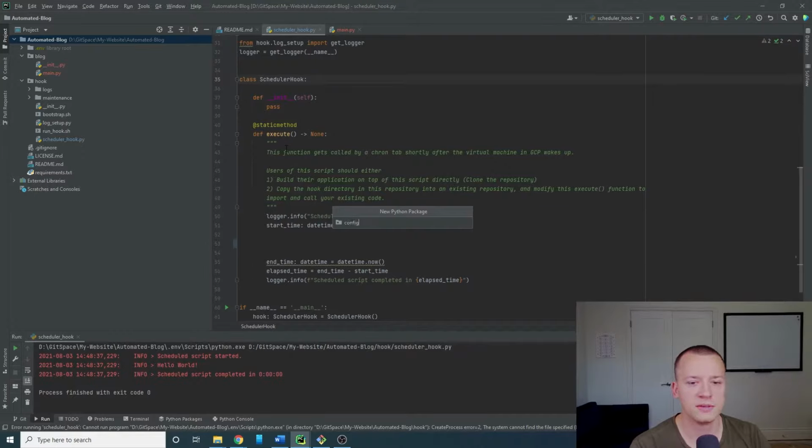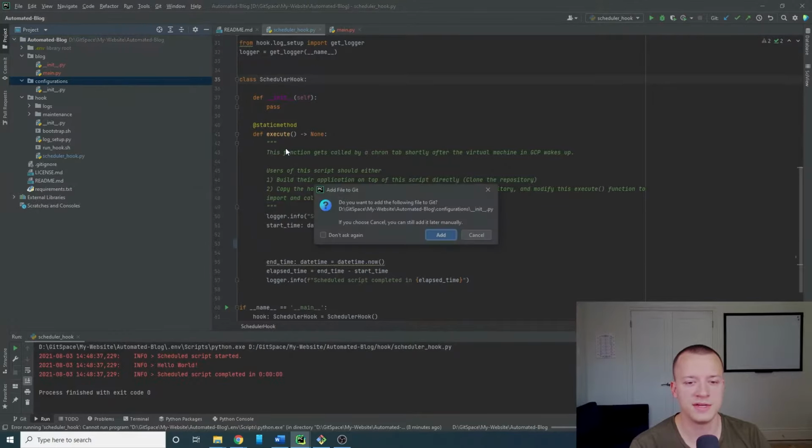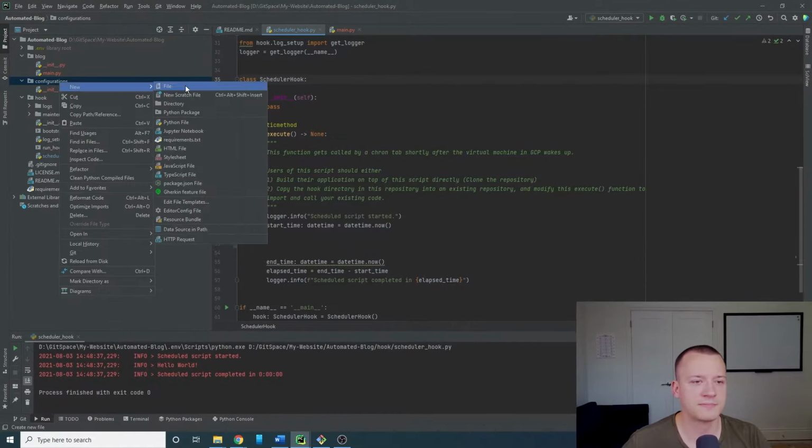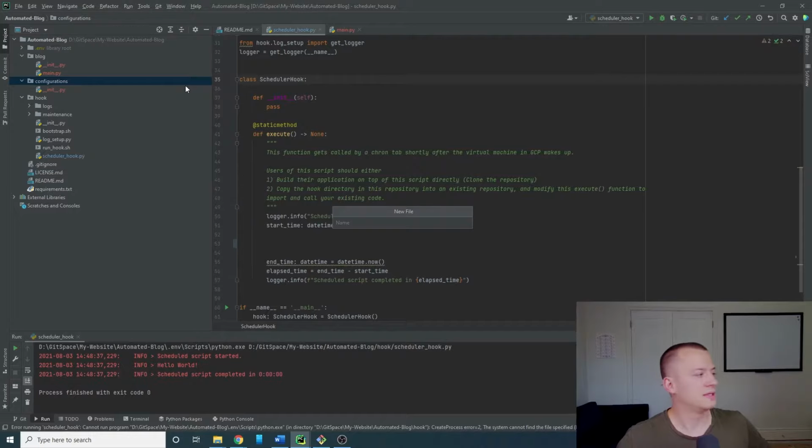So configurations, and I'm going to say create a new file, call it config.py.